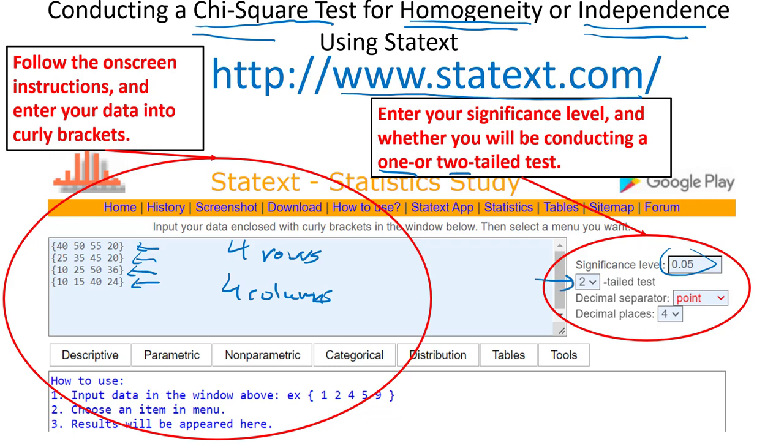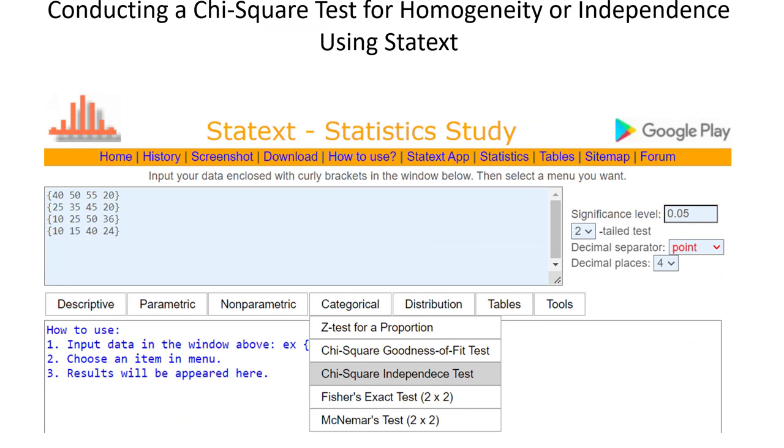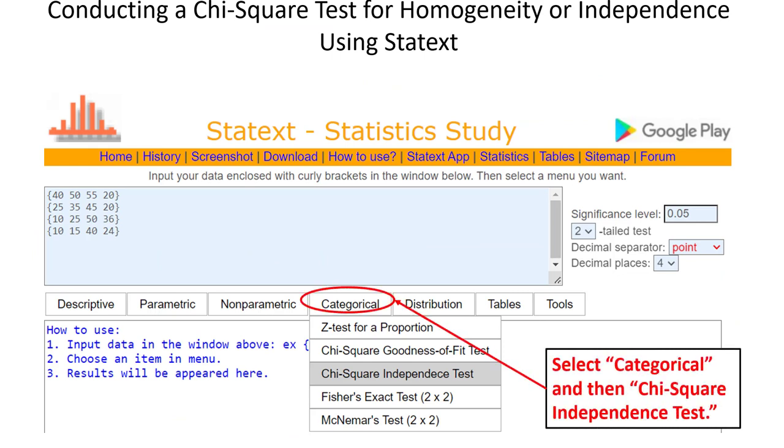So the next step is to select categorical and chi-square independence tests. Now, we do this whether we're conducting a test for independence or homogeneity. The process is the same in StatText.